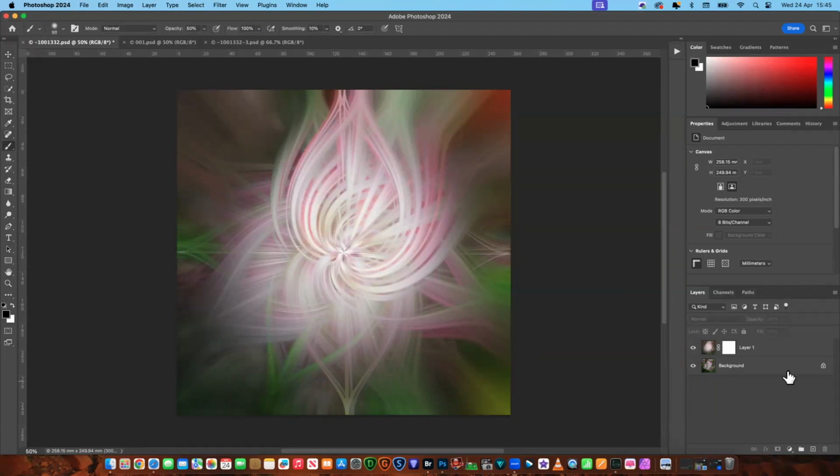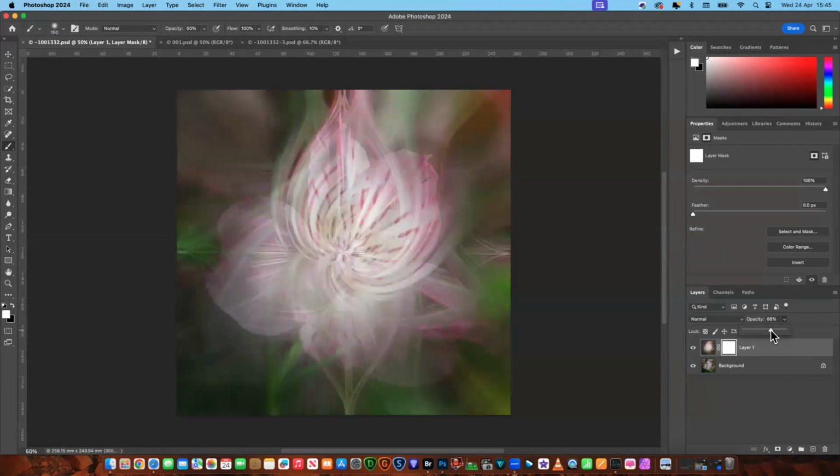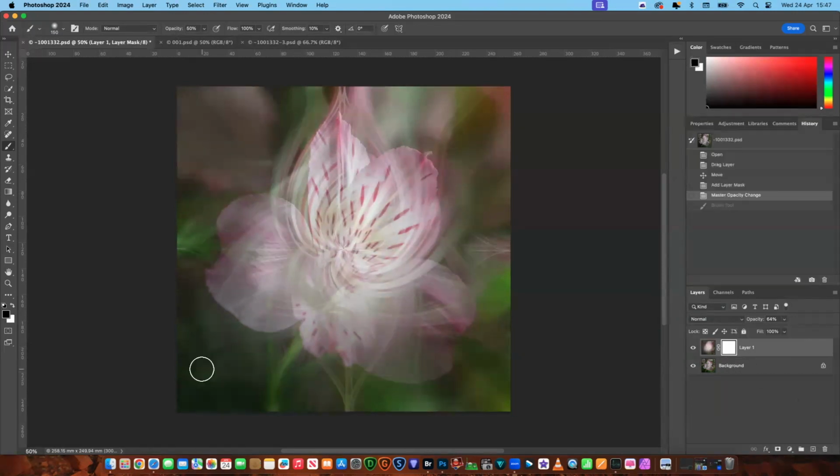Select the brush. Make sure you're on the mask. I'm going to paint away. In fact, what we'll do is lower the opacity so you can see the image underneath. So we make sure we're on the mask. We've got a black brush, 50% opacity. So we'll start painting the flower out.